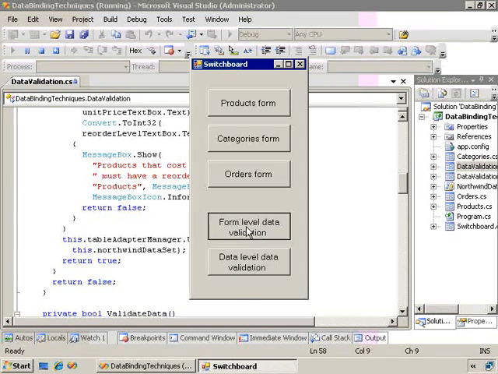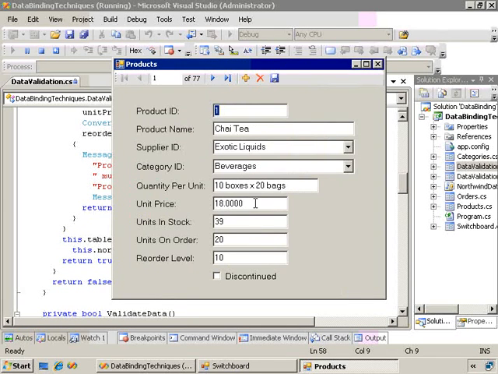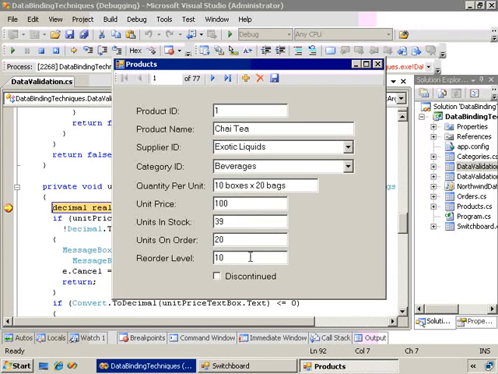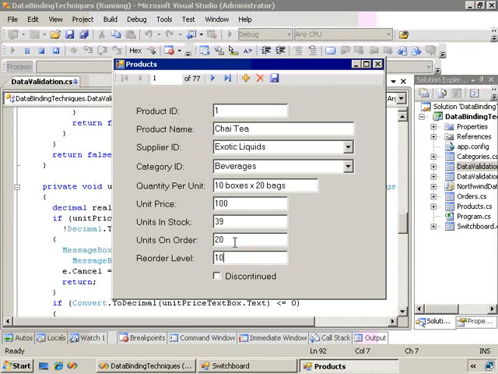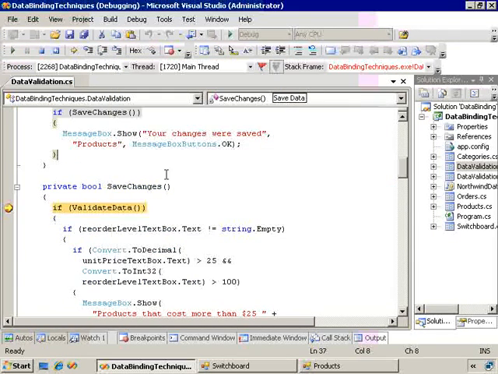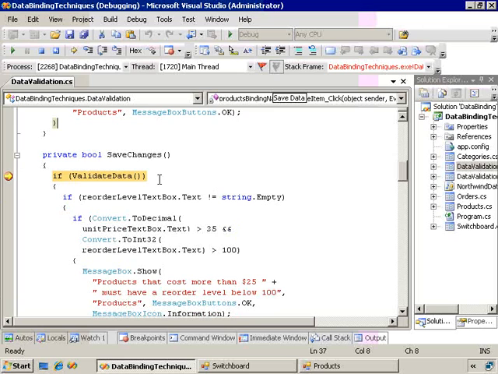Okay, now we'll go back in. Let's set the price of this product to 100 and the reorder level. That's a valid price. Let me remove this breakpoint. Let's set the reorder level to 10,000, and now I'll click Save. And again, we're going to validate the data, which should work.